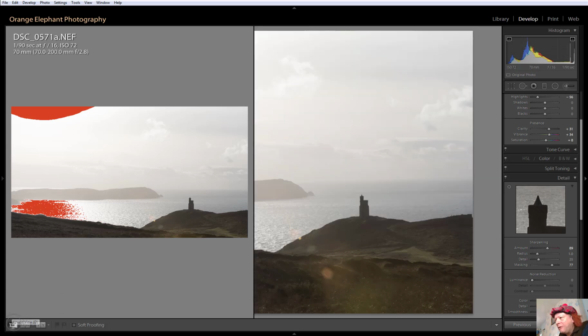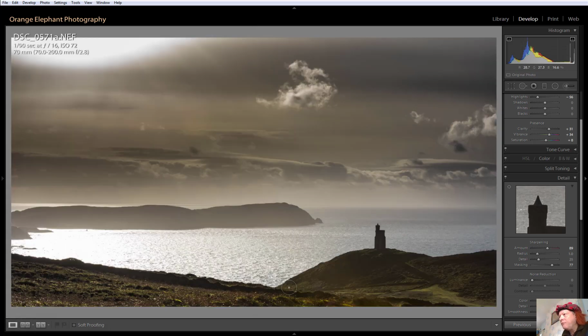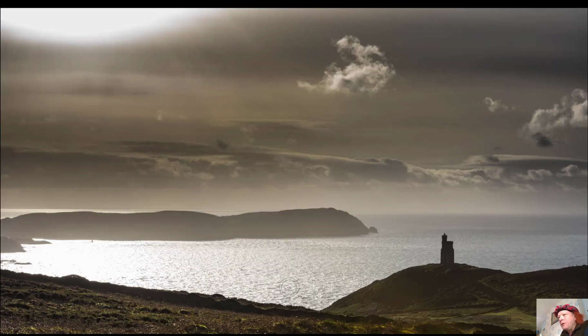Let's turn it back to our image. Let's just have a look at it full screen. So that is an image I nearly erased and threw away.